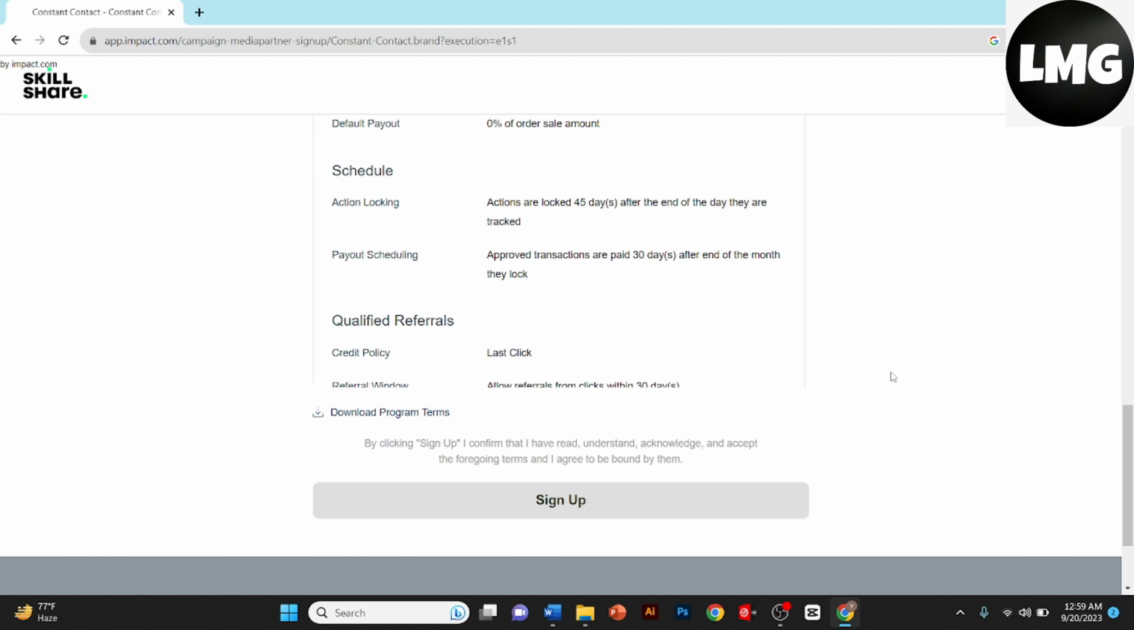Once you have filled out all the required information and agree to the terms, click on sign up. Your application will be reviewed by Constant Contact and they will notify you via email once you are approved. This process may take some time, so please be patient.